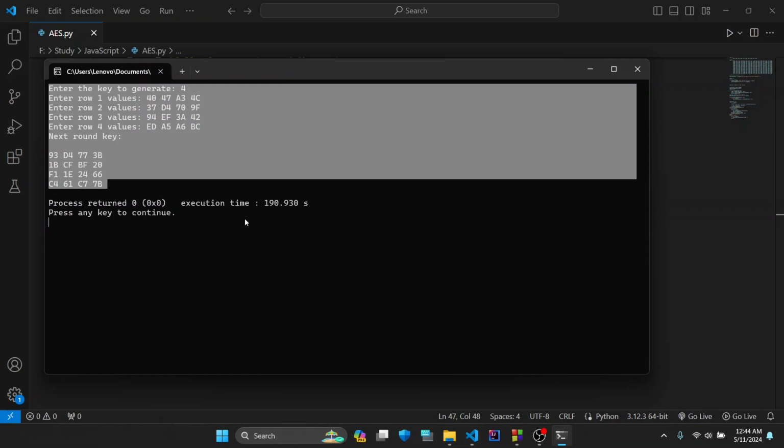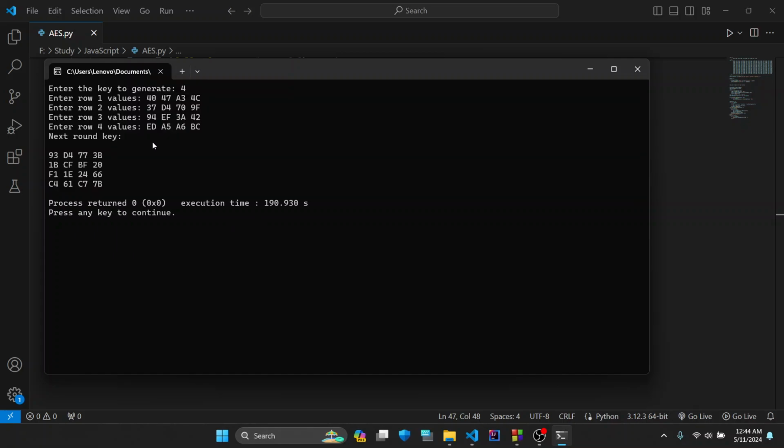These steps follow the AES key expansion process, where each round key is generated based on the previous round key and original key input. Overall, this output represents the next round keys that would be used in the AES encryption process based on the input provided and the code logic. That's all about my presentation.